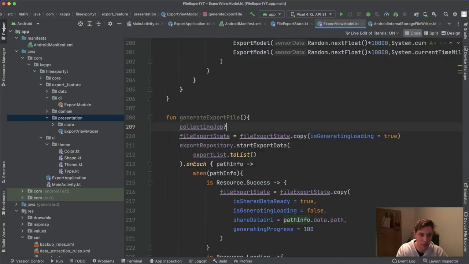We say collecting job dot cancel, because we don't want to collect any more values if the user actually clicked on the generate export or generate file button. Okay, this was it for our view model. Now we can create our export screen.